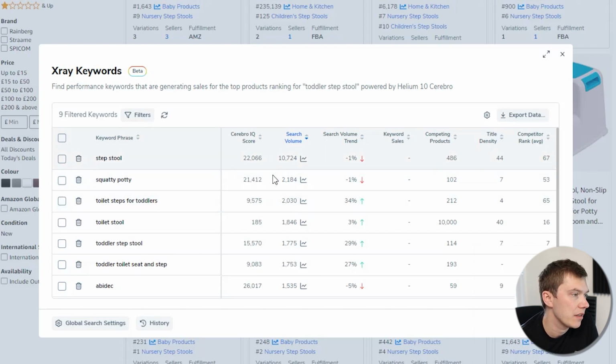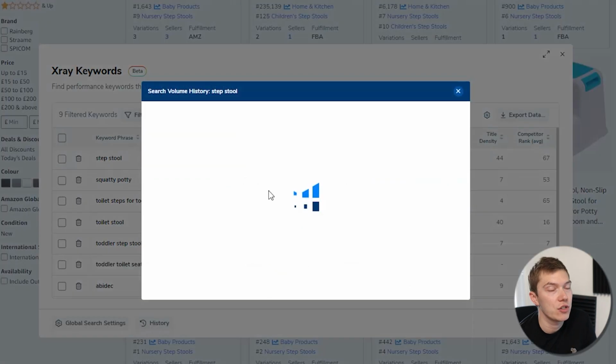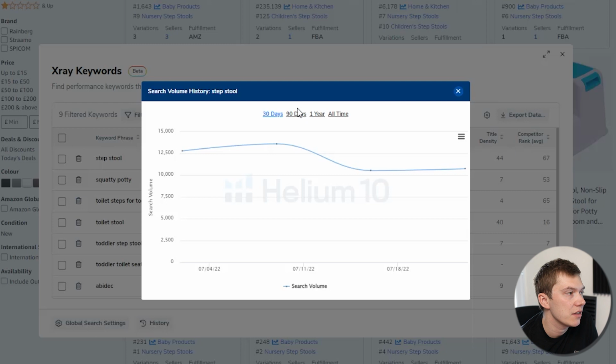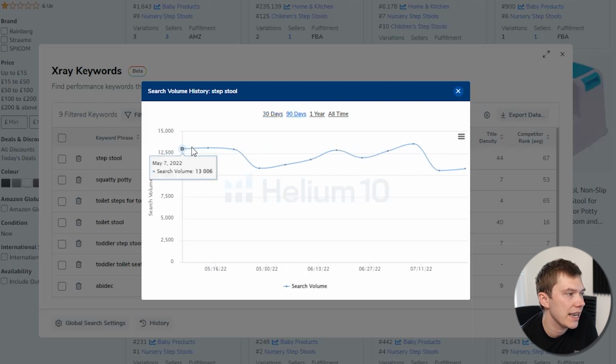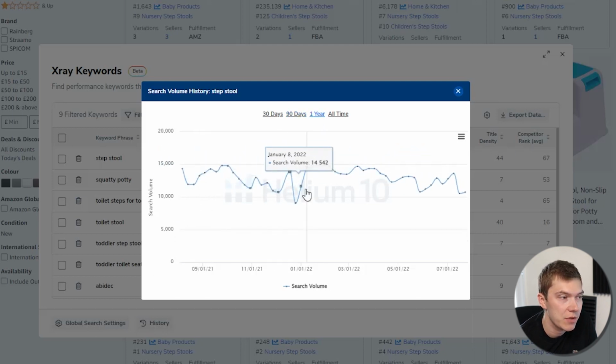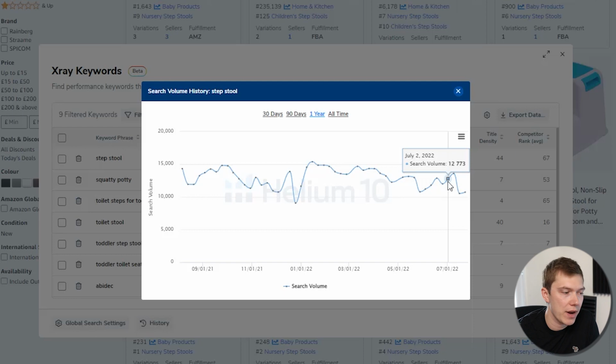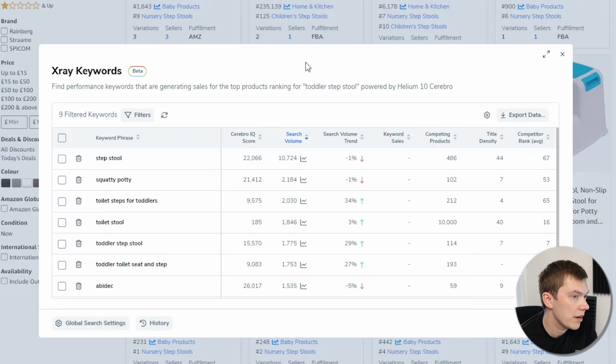And another great feature about this tool is you can quickly check the search volume trend. So here we can see that step stool, over the past 90 days, has been more or less consistent. It's been floating between that 10,000 mark and about 13,000, a touch higher actually, which is great. It shows that the search volume is consistent. If we look over the past year as well, it's a similar trend. The search volume isn't trending or seasonal or very volatile, which means that if we were selling this type of product, we should expect demand for it to be the same all year round. So that is something that I would really encourage you to do.